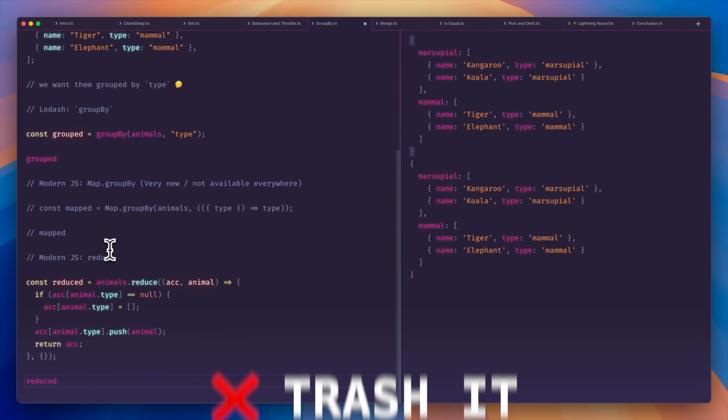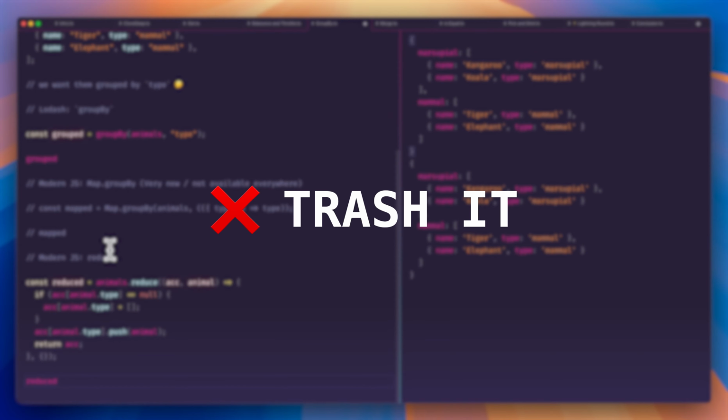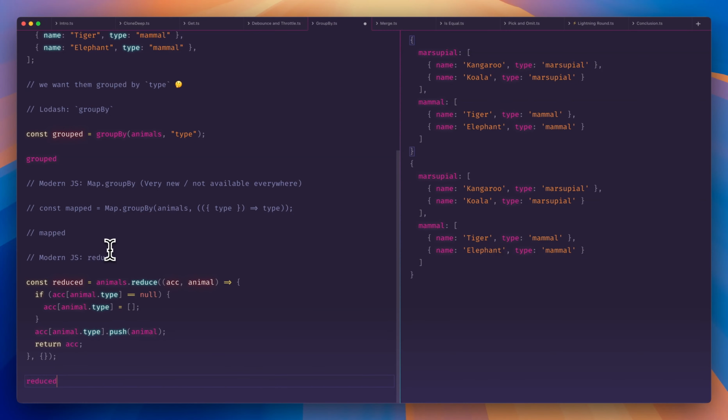The verdict on this one is trash it. If you can use modern JavaScript to accomplish the same thing, you might as well. But I will say, if you're using Lodash already, and it's already in your toolkit, there's no harm in continuing to use groupBy. It's nice and readable, easy for people to understand. Might as well keep doing it.